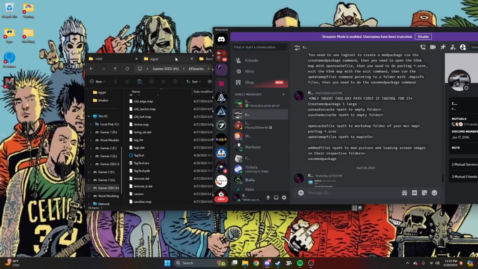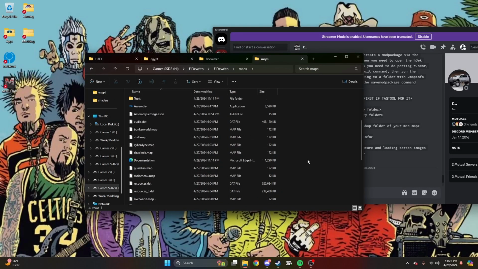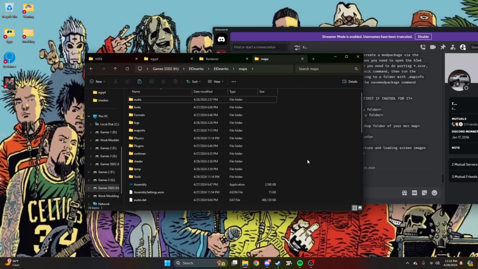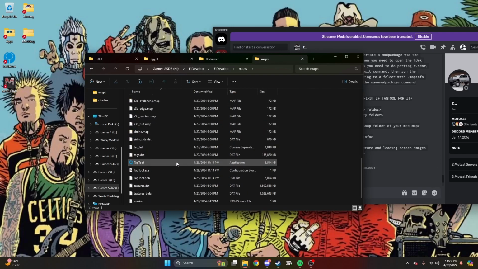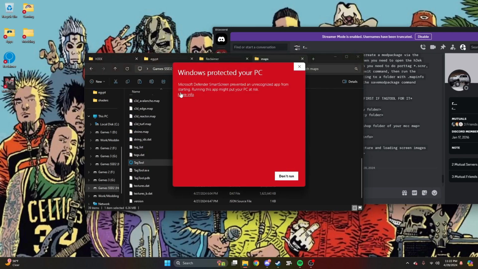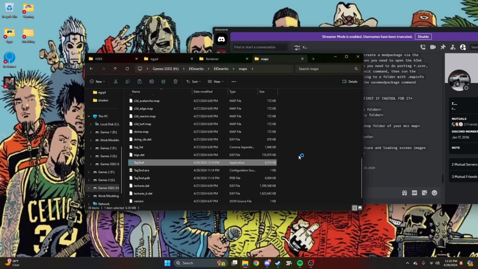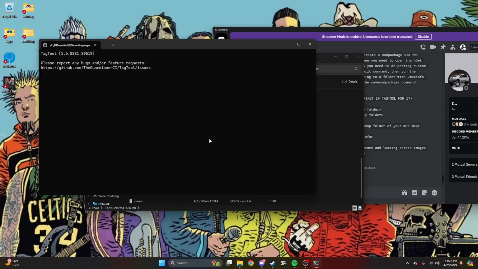Okay, so now that our map is compiled with Halo 3 Editing Kit, we need to get it into ElDewrito. So what we're going to do first off is open up TagTool. Run anyway if it asks you that. Give it a second. Perfect. So it should say tags. If it's telling you to enter a tag path, you did not put it in your maps folder. Make sure you put TagTool in your maps folder.